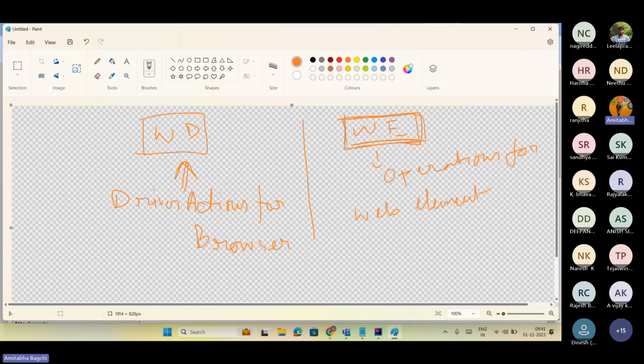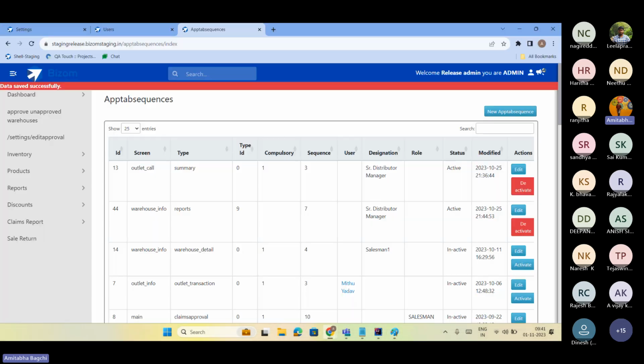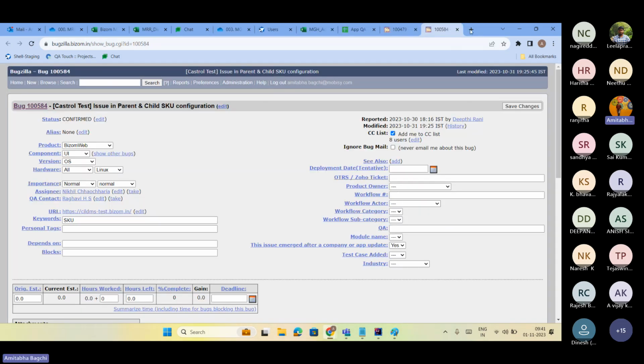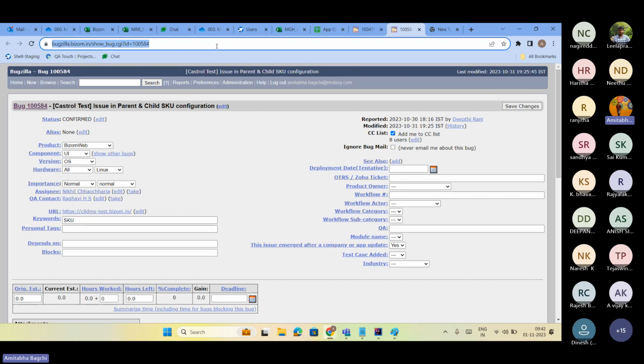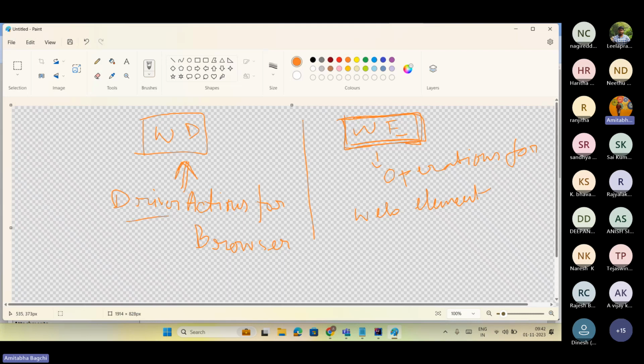Got it? What is web driver? What is web element? Basically you need two things. First, one thing to control the browser. Like this is a browser, right? I want to open a tab. I want to go back. I want to close this browser. I want to minimize. I want to maximize. I want to go to a URL. Open a new tab. So these things are browser actions, right? Driver will be operating on the browser. That's why they are called web driver methods. Driver actions for the browser.